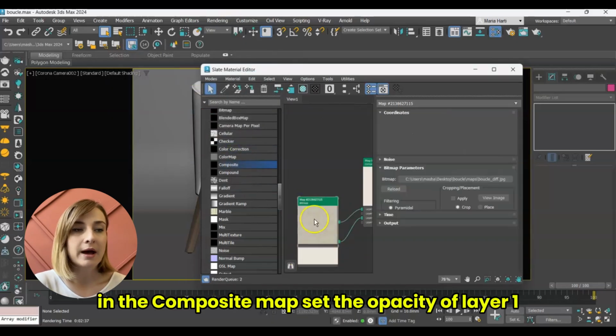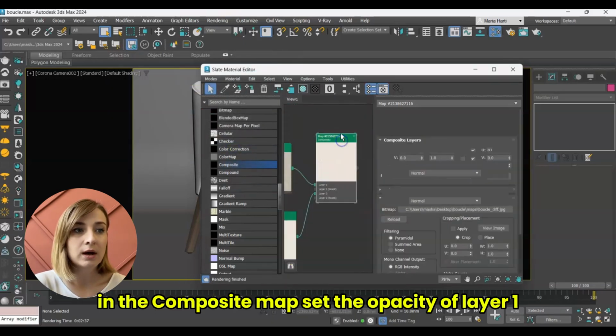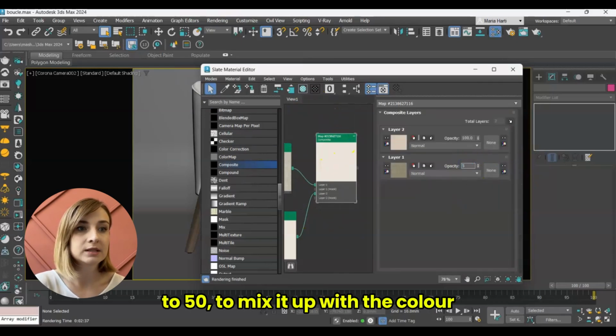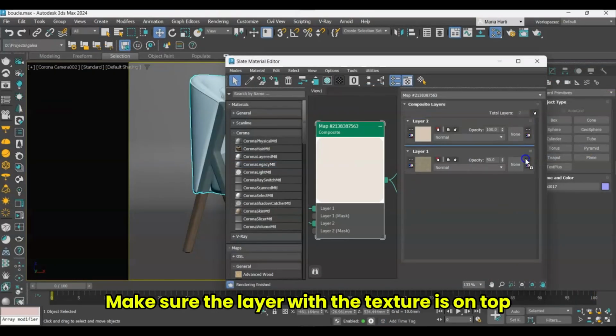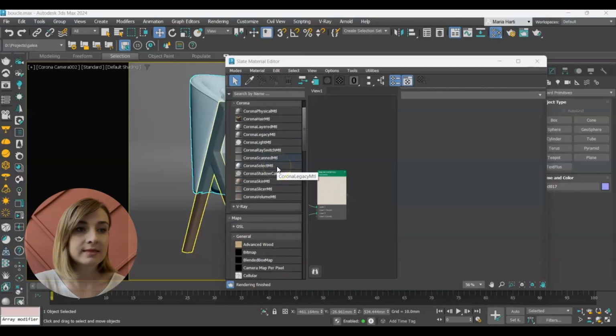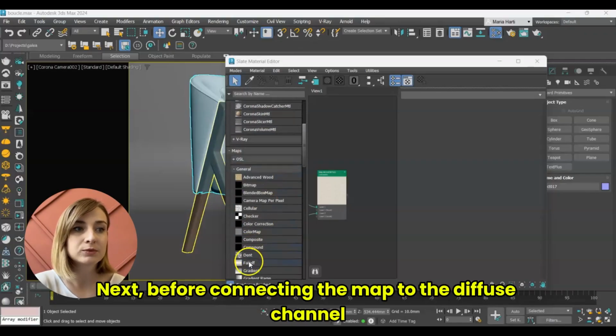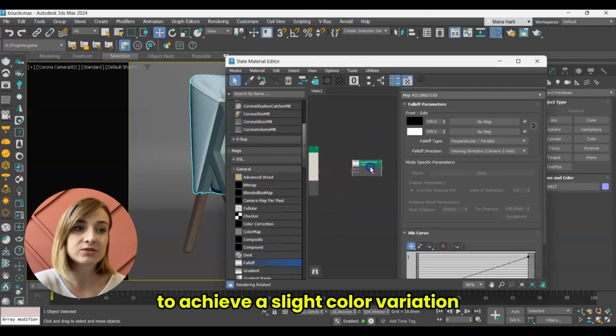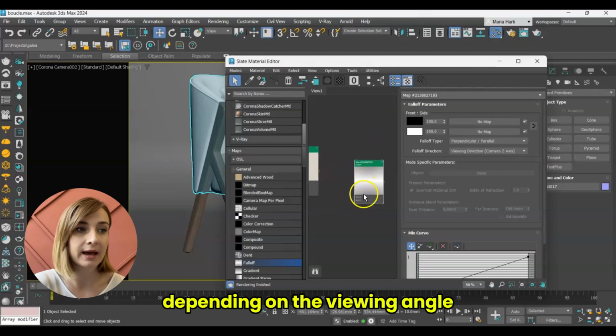In the composite map, set the opacity of layer 1, the one with the texture, to 50, to mix it up with the color. Make sure the layer with the texture is on top. Next, before connecting the map to the diffuse channel, we'll use a falloff map to achieve slight color variation depending on the viewing angle.